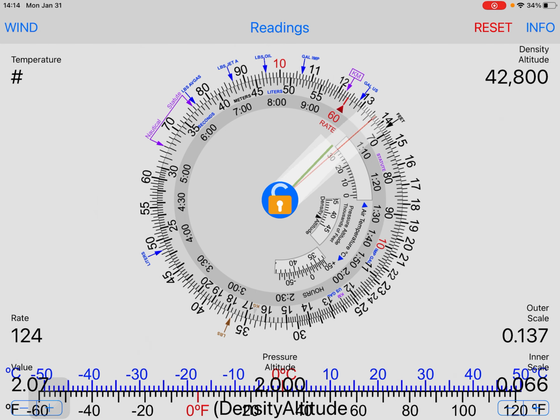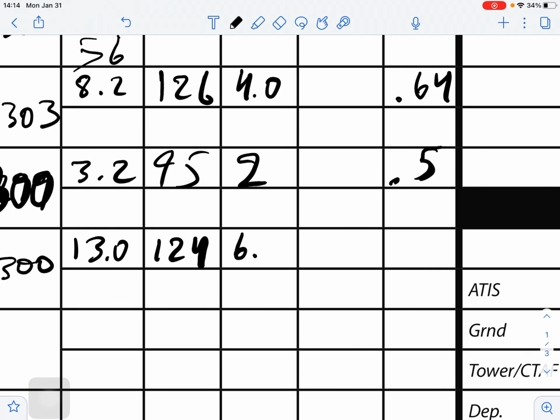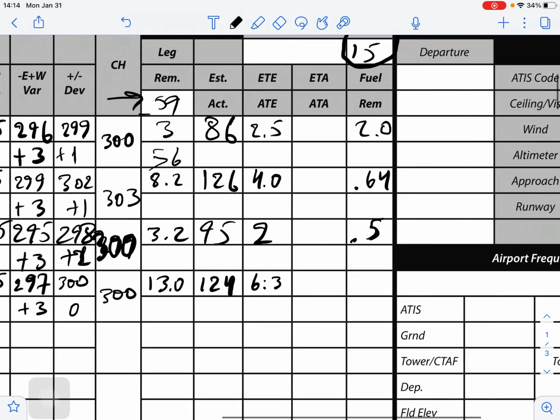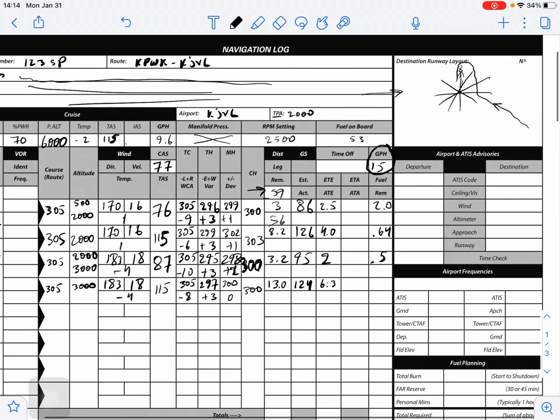13.0, so it's right next to me, actually. And we're going to be traveling 6.23, 6.3 minutes, 6 minutes, 3 seconds, something like that. Alright, that's the timing. Now, since we're cruising at 3,000, we'll just keep that 115 true airspeed.